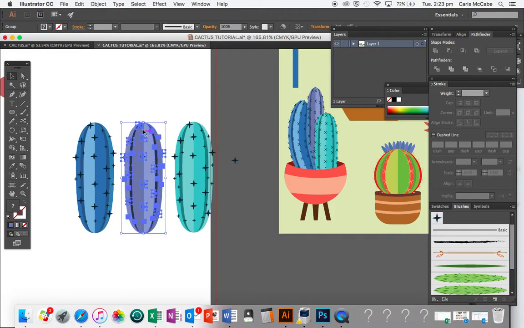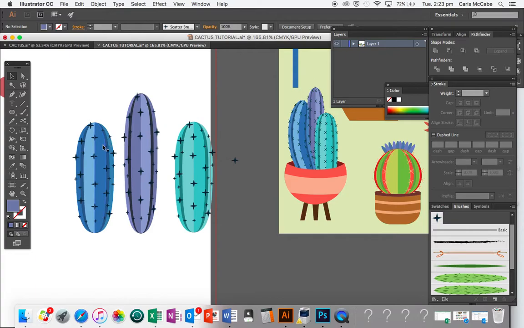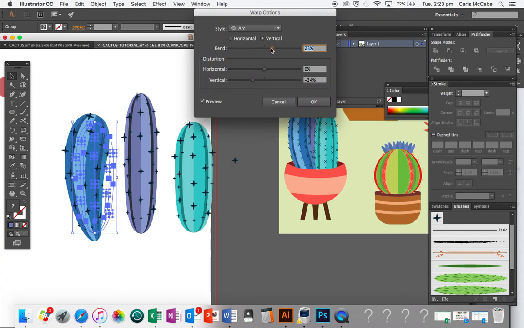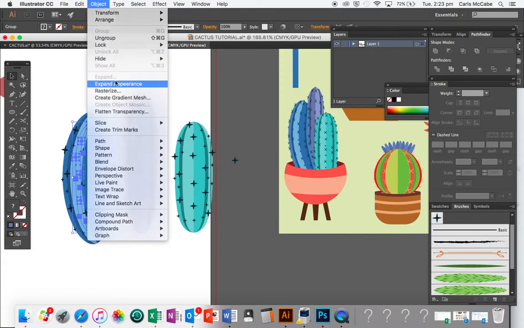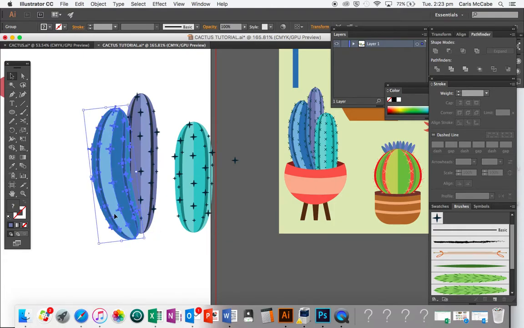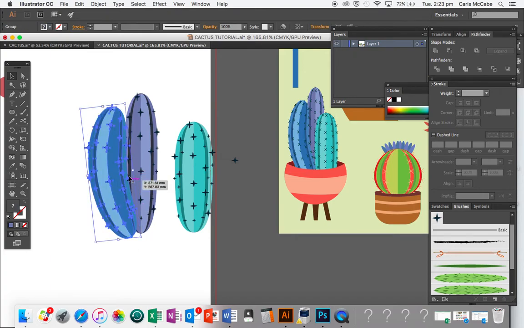Okay, so I've got my 3 little cactuses. This guy, I'm going to stretch him up a bit and squeeze him in so he's a bit taller. This one here, I'm going to go Effect, Warp, Arc, and just bend him over a bit and go OK, and then Object, Expand Appearance to turn it into a shape. I'm going to put this one in front, so I'm going to go Shift Command left, Shift Command right bracket, or you can go Object, Arrange, Bring to Front. I find it easier to use the keyboard commands though. Get things done a bit quicker.